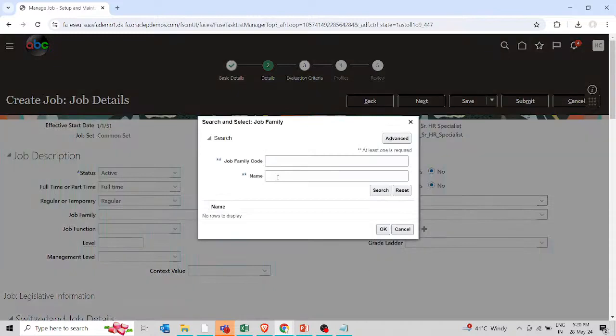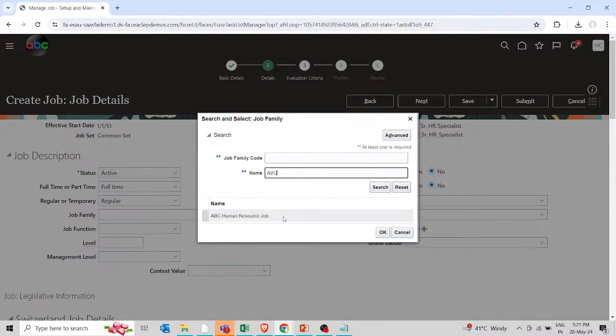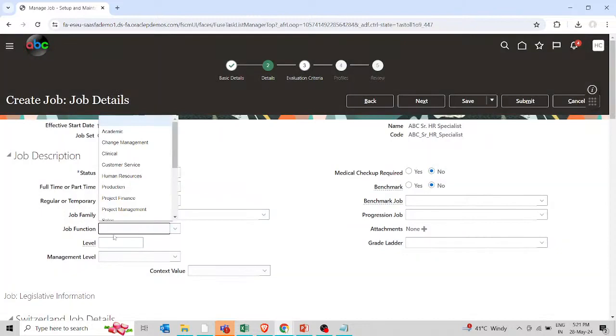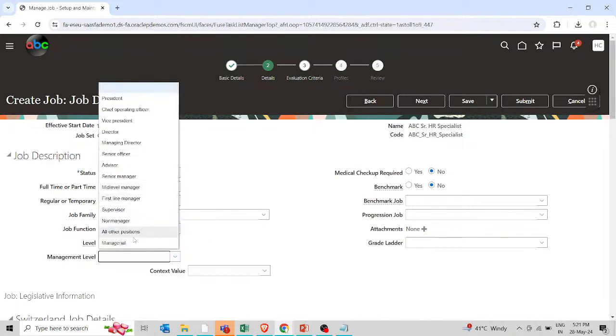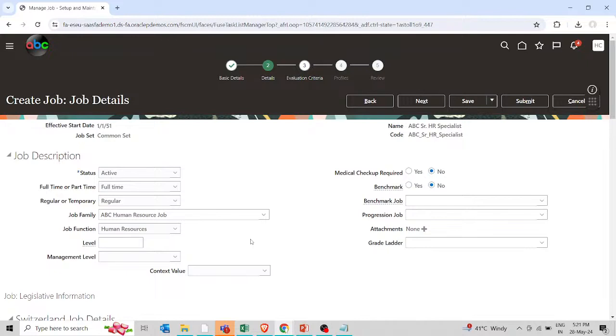Add your job family, add your job function. Then if you want to add the level, at which level, and the management level, here you can select it. If a medical checkup is required for this, then you can select yes. If any benchmark or benchmark job is required, then you can do it.